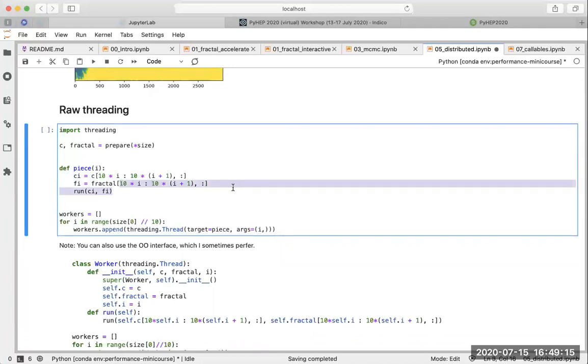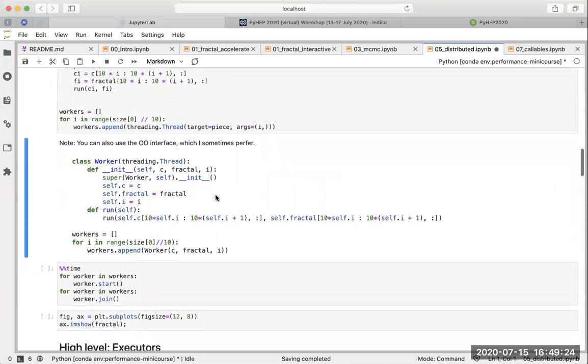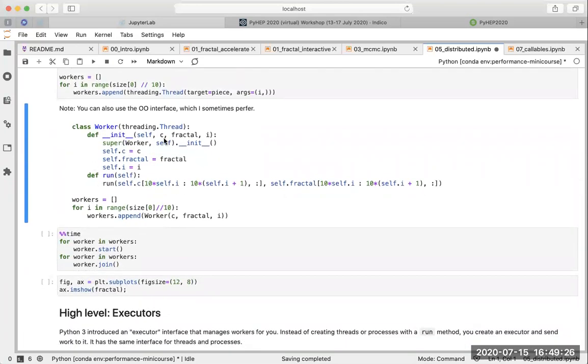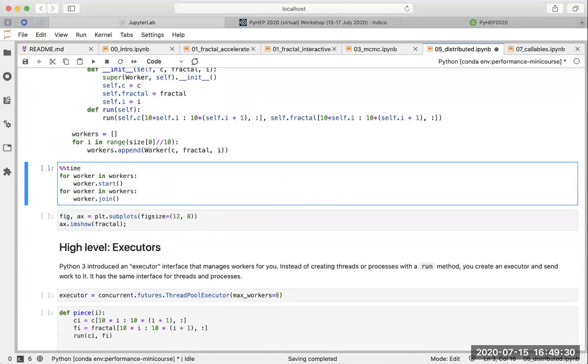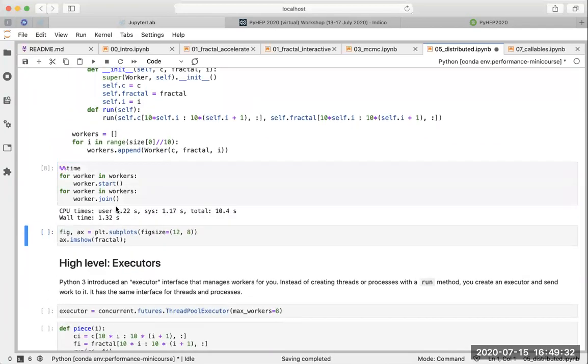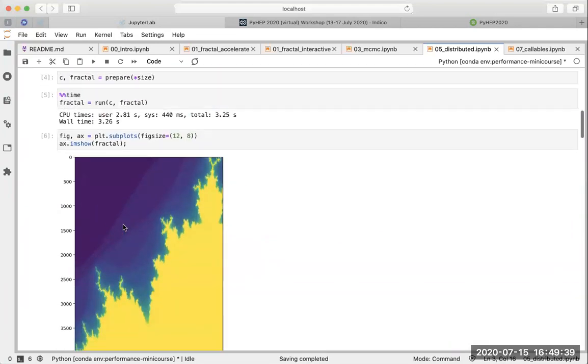Because I'm just passing it slices, I don't even need to worry about transferring memory around. It's actually just getting views of the original memory. If you are curious, this would be the object-oriented interface to do that instead. And you can see that our wall time is now down to 1 second, when before it was 3 seconds.